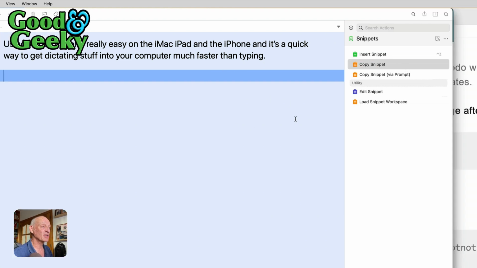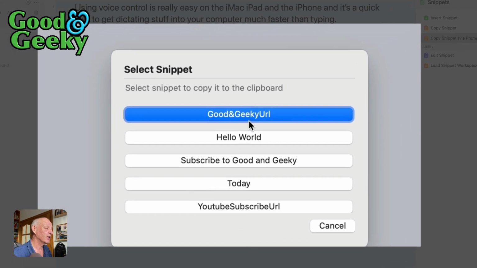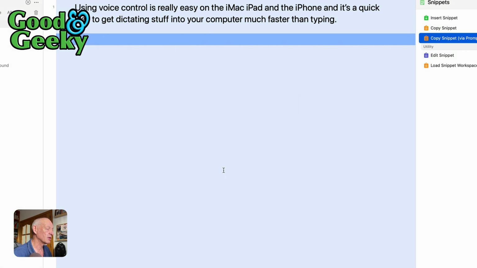We've also got copy snippet via prompt. So I'm going to double click on that there. And with this one here, you get your dialog box, and you just choose whichever one you want. And again, it goes onto the clipboard, and you just do a Command V to paste it in there. That's how to use snippets in Drafts.